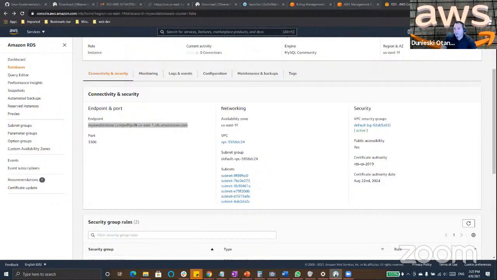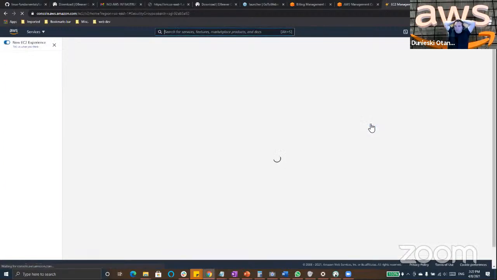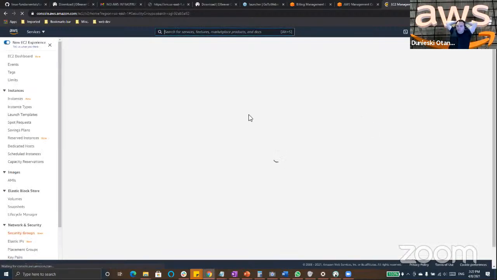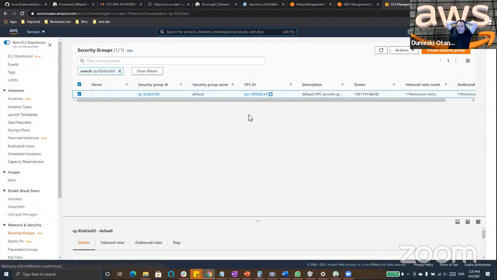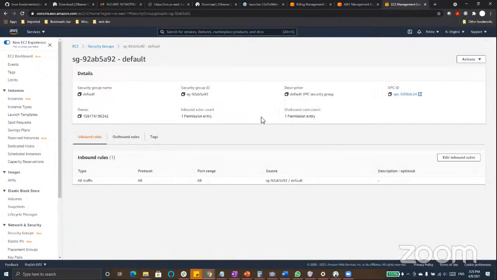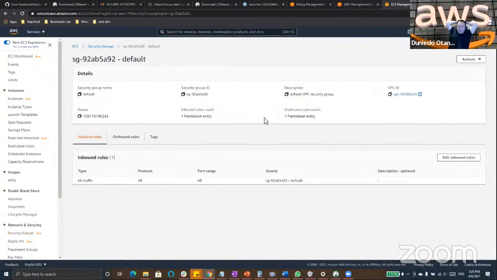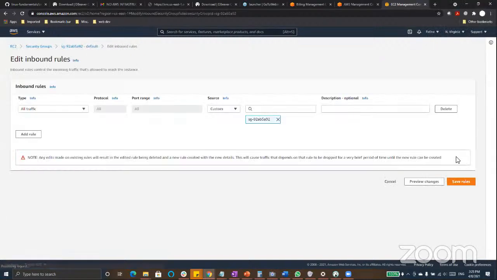So, Fatin, yes, go ahead and connect. Click there. Click yes. Click on the security group. The link, the security group ID. Yeah, the link. And then edit the inbound rule, on the right. Edit the inbound rule.